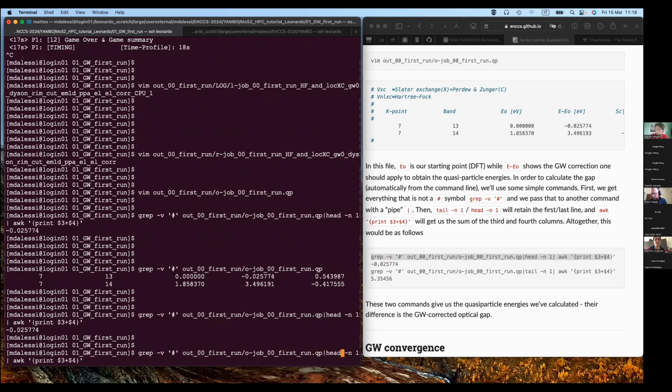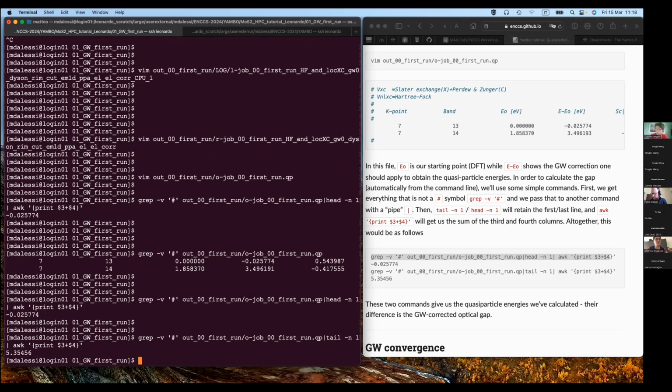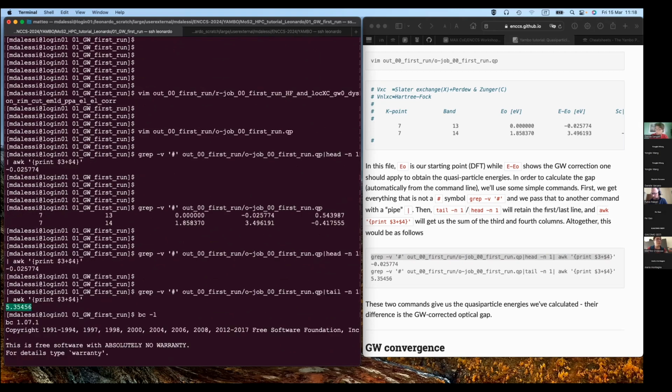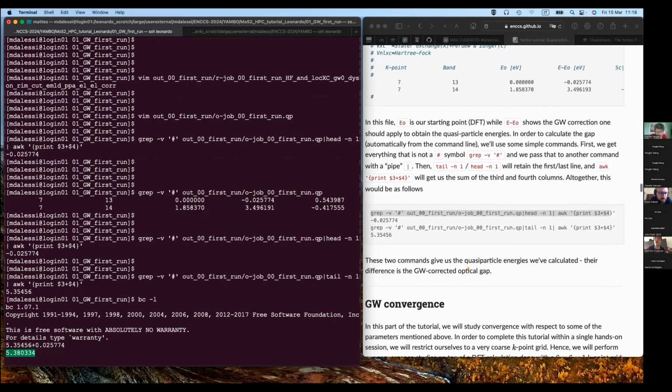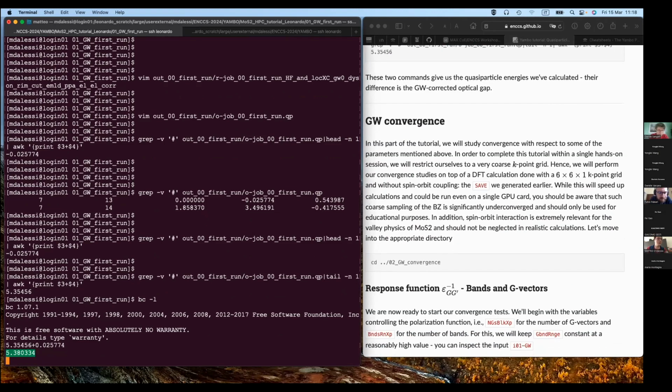Here, tail. And then, for example, using a basic calculator, we do this minus this one, which is negative. We have the result, the quasi-particle gap. Of course, this won't be precise. We will see in the next part how to refine this result.